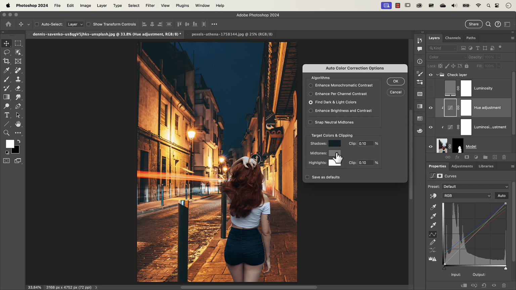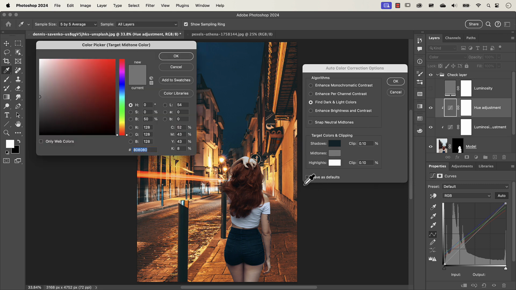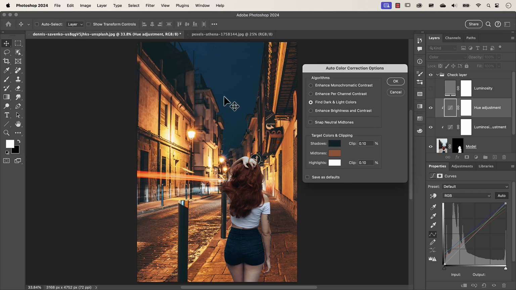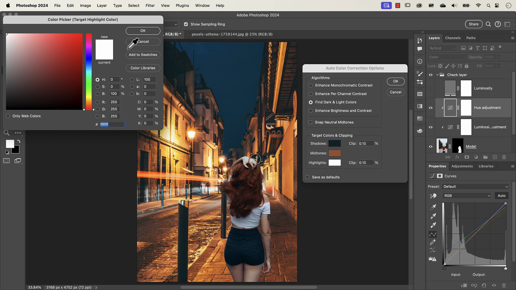And let's do the same for the midtones. Click on that. And I'm going to click on the midtones somewhere along this wall here. And you can see that it's not gray. It's actually this brownish orangey color here. I'm going to press OK. I'm going to press on the highlights. Again, I want to avoid selecting the specular highlights, right? Instead, I want to select, say, something like this on the ground, for example, and I'm okay with that.